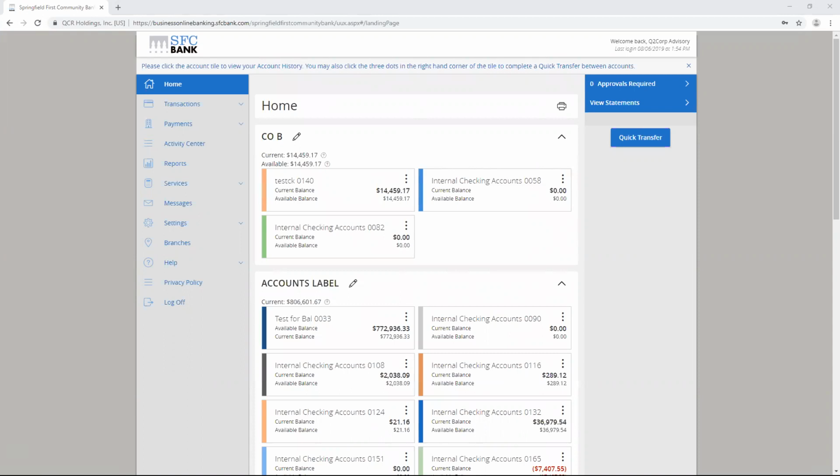So a couple other components we'll look at here real quick, just some of the basic navigation on those accounts, and then we'll talk a little bit about how we move from account to account as well.